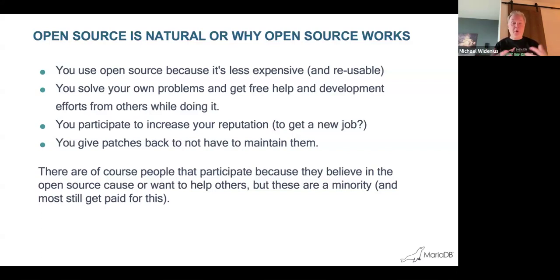As a user, you want to use open source because it's free, it's good, and it usually solves your problems. It isn't always as good as the best possible commercial one, but it's usually good enough. So that's why you use it. And then sooner or later, especially if you're a developer, you notice that the software is good, but it's not really good enough. You need some extensions or some changes.